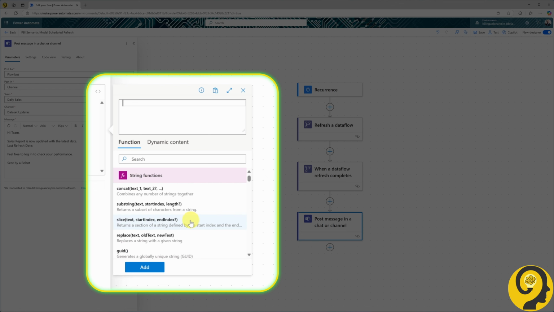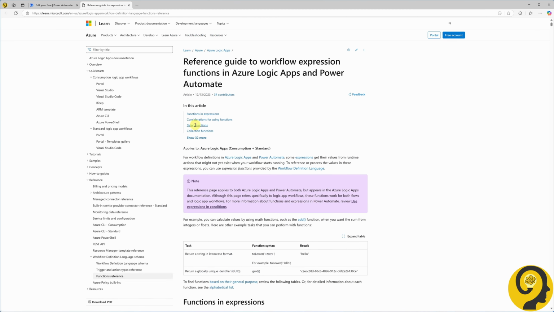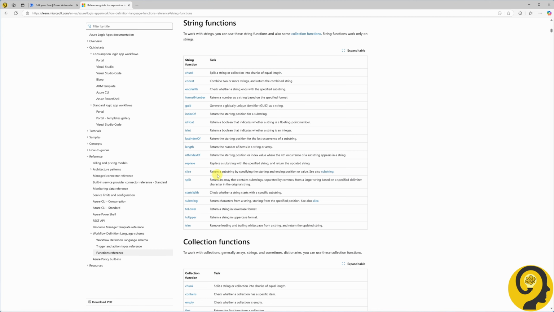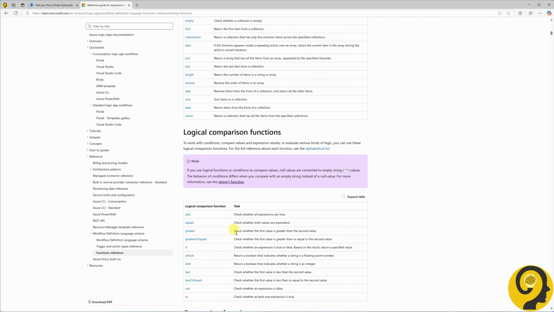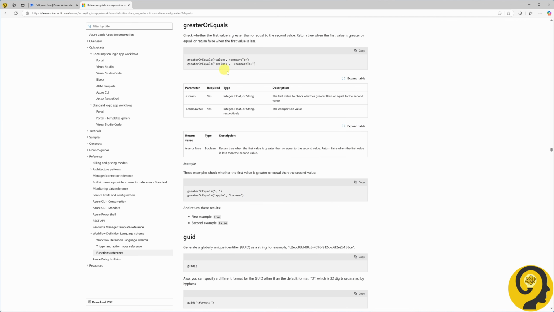If you know what you're looking for, type it into the search bar to find it quickly. For example, let's say I'm looking for UTC now. A single click on a function adds it to the formula bar, or as I like to call it, the section where functions are written. If you're not sure what you're looking for or want to explore all the options, use the handy information button in the top right corner. This will navigate you to the Microsoft Learn portal for workflow expression functions. Clicking on a function provides detailed information about it.